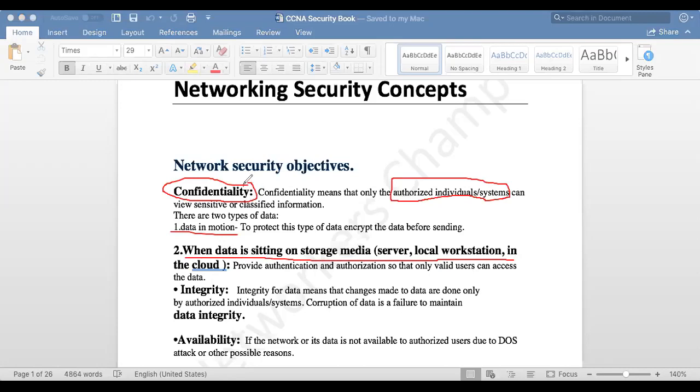So confidentiality is one of the network objectives, and we have to make sure that whether the data is in motion or sitting on storage media, both have to be protected. If you are accessing either type of data, it has to be authorized individually. It means it should be an individual who is authorized to access or view the data, and the system you are using to access the data should also be authorized.